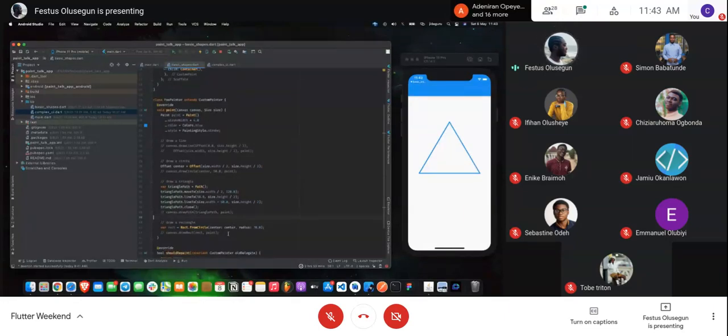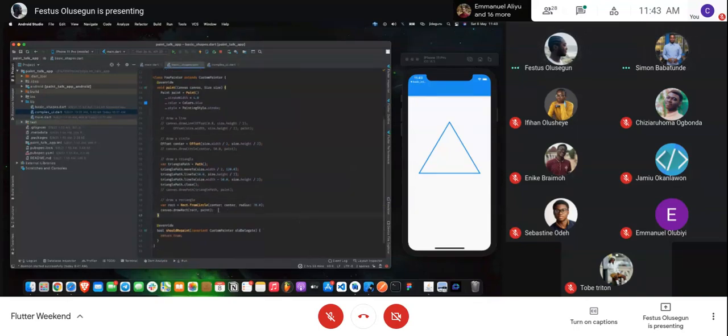The next thing, we're going to draw a rectangle. Since we are still in the beginning, so that we can see clearly.